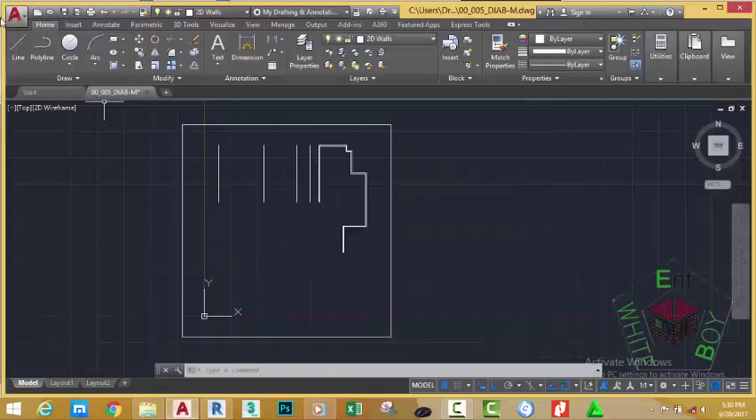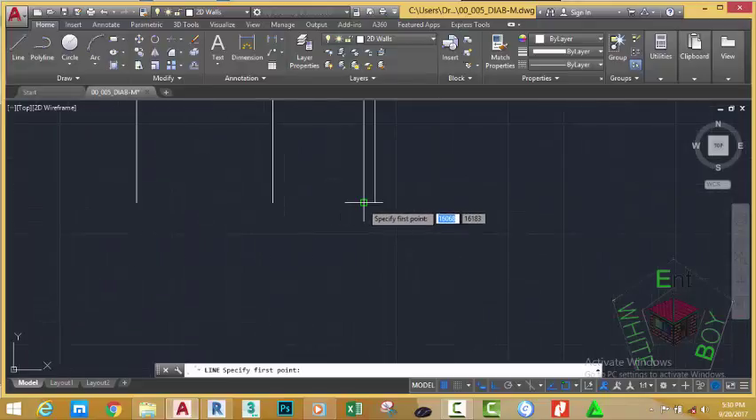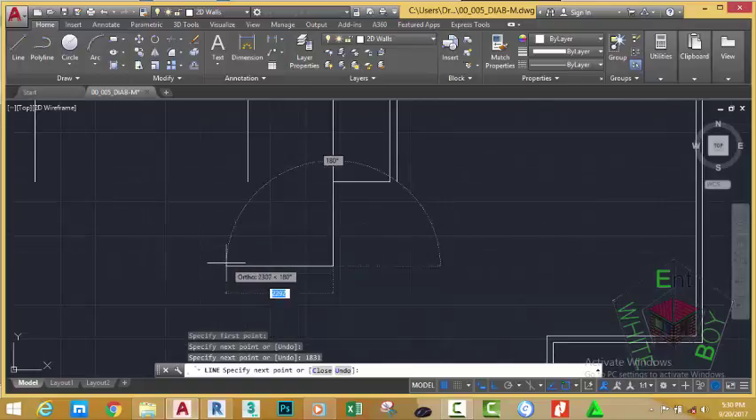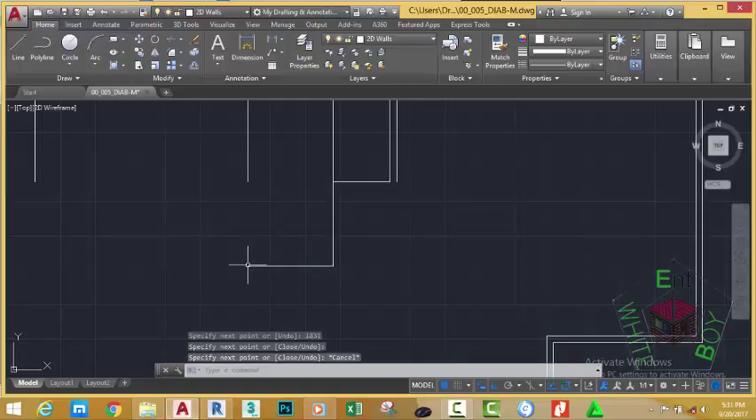Now go to the Home tab, draw panel and start the line command. At the specified start point prompt, zoom in into this area and click to the end point of this line, then move the mouse cursor and snap to the end point of this line. Now move your mouse cursor down and type 1831. Press enter. Move the mouse cursor into this direction and hover the mouse into the end point of this line and this line. Now move the mouse. When you see the intersection or temporary intersection, click. Press escape to get out of the command.